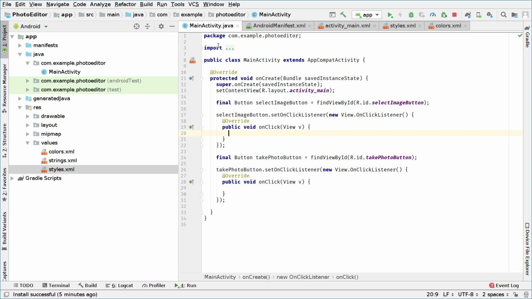So first of all, what we will do is check if the user has permissions. So we will override the onResume method. After the onCreate method, we will add override, and we'll type protected void onResume. Okay, we will open this, and we will call super.onResume. We always have to call the super method.